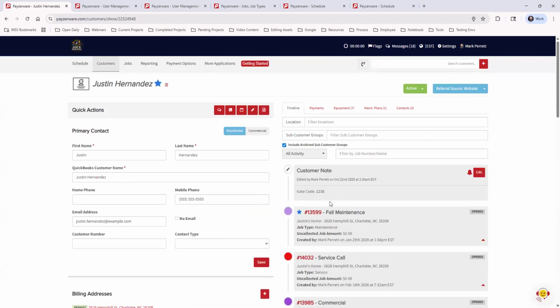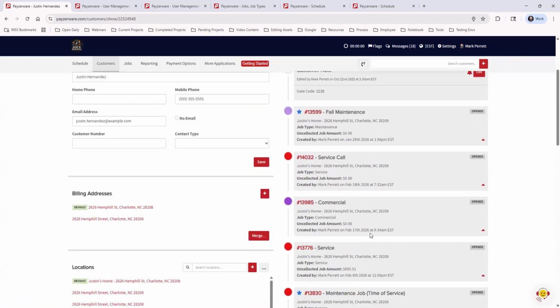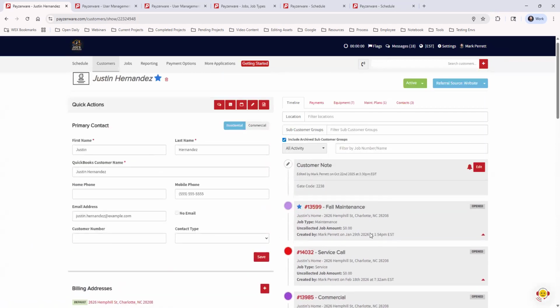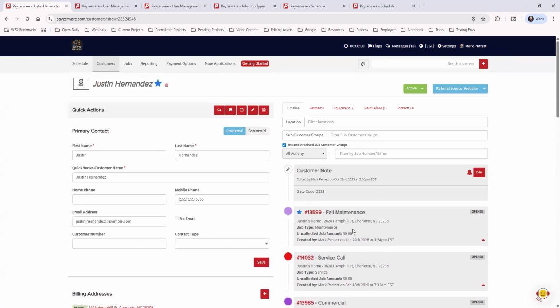And then from here, you can see their job history. So these are jobs on the right side. And maybe you're coming here to take a look at things you've done previously with them, any notes that you may have before actually jumping in and scheduling. But for searching for customers, that is the main search that you'll use. And you can search by name, address, and phone number. Let's go back to the schedule page.